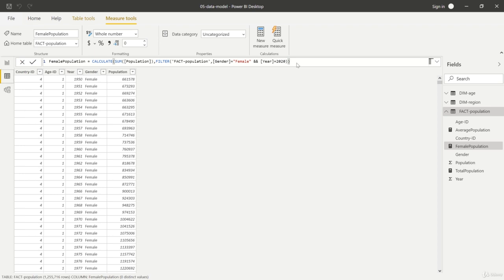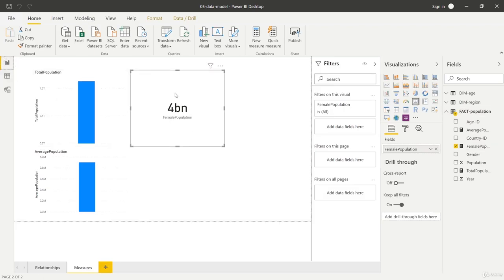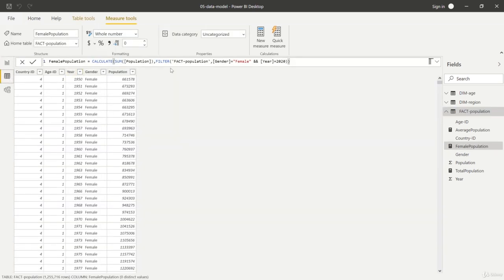Let's see if this worked. If we press enter, takes a few seconds, no error, this is great. So let's go back to the report view. And now you see we have a population of 4 billion people for the female population in the year 2020. So these were the first steps with calculate and filter here.